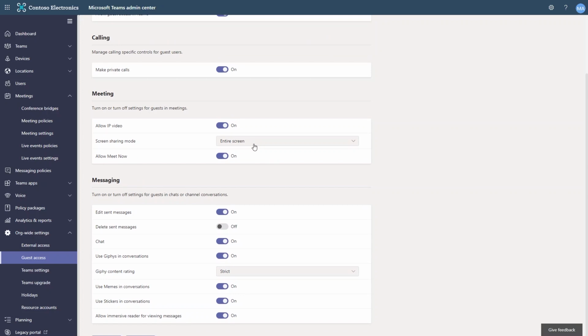We might want to be a little bit more restrictive based on any sort of internal or external regulatory requirements. So you'll see here the only difference is I actually turn off deleting sent messages. And then I still want to allow the GIFs and fun-ness of Teams, but I'm going to require that my guests have a little bit more strict of a content rating.